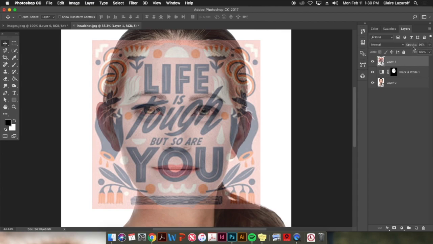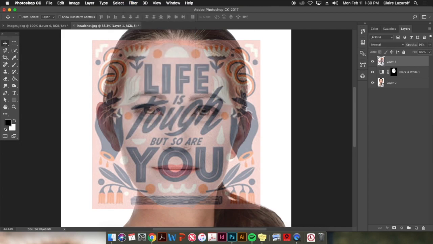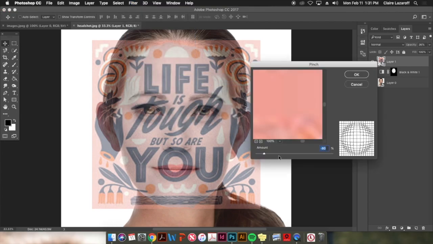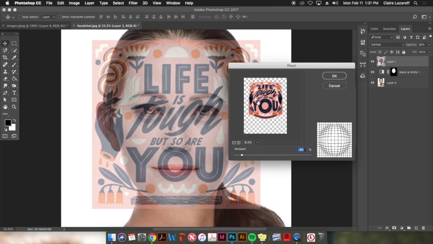So once you get the sizing right, we have to do a couple things to it. The first thing is we're going to distort it. So make sure that you are on your layer for your image and go to Filter, Distort, Pinch. And that pinch, if I zoom out in here, it's going to show you a little preview of what you want it to be. So you want to make it so that it just matches a little bit.